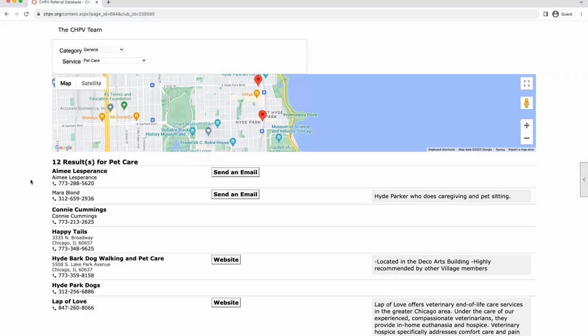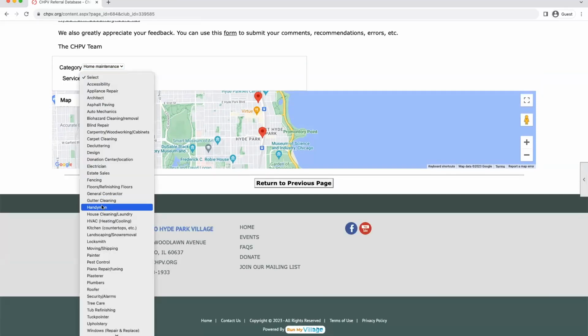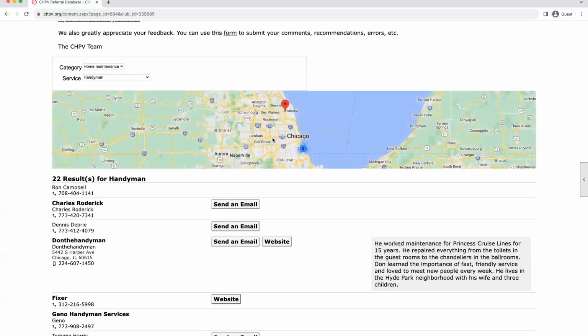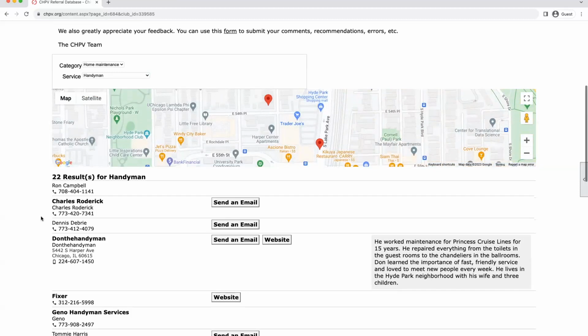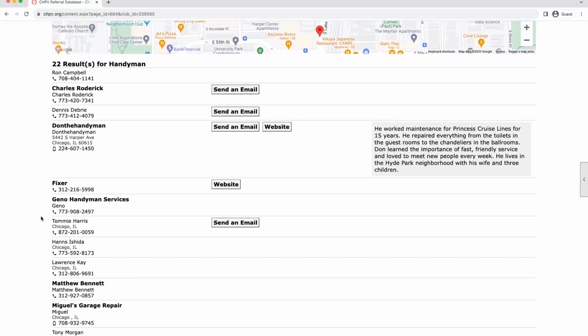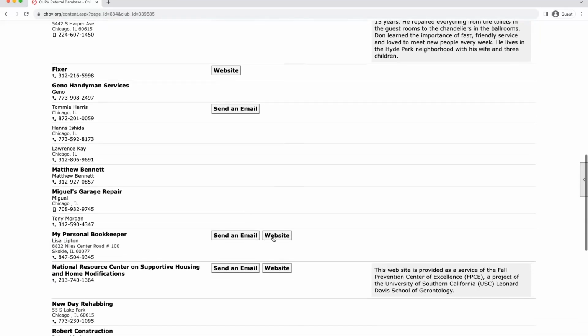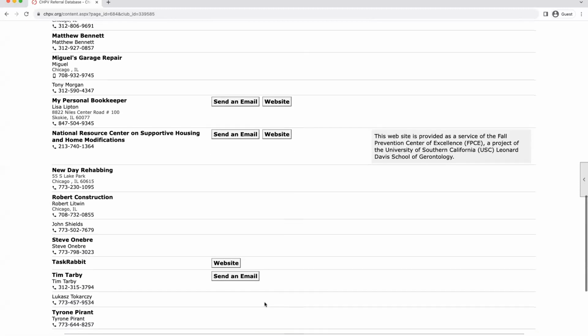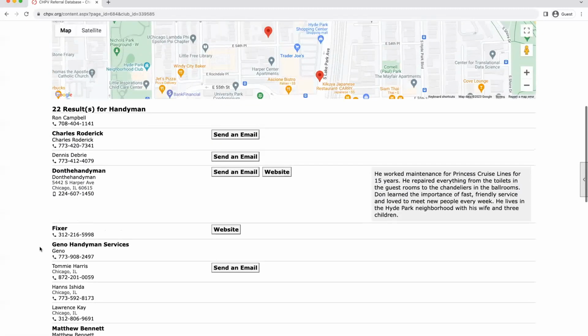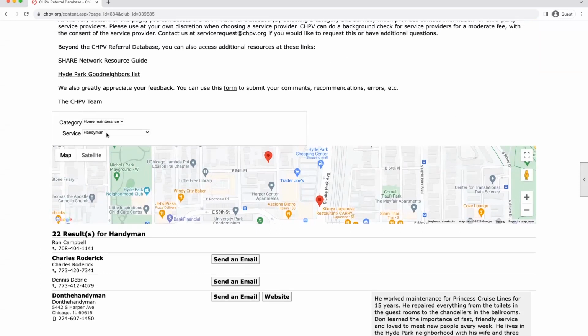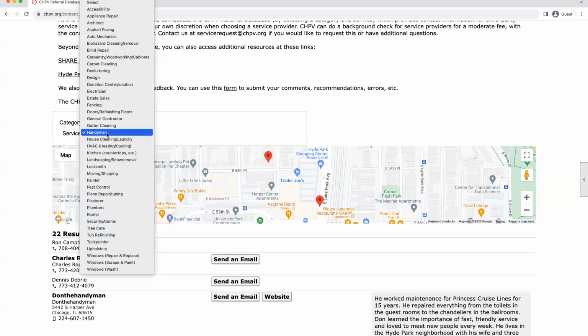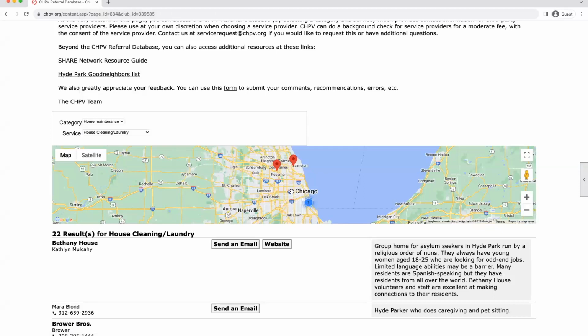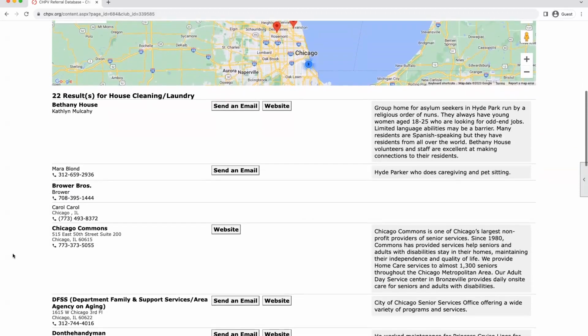So another example, browsing here under the home maintenance category. What if we want handyman service? So you see handyman. Again, you can browse through the map or scroll down and you see lots of information listed here. Sometimes you'll see both a button for email and website. If we have both bits of information, then you'll see buttons for those two. So lots of basic information there, but then suppose for another example, we would want, say, house cleaning or laundry. So another example of some great information here.